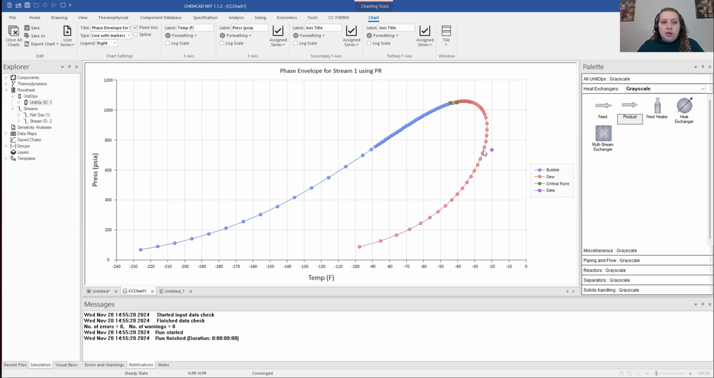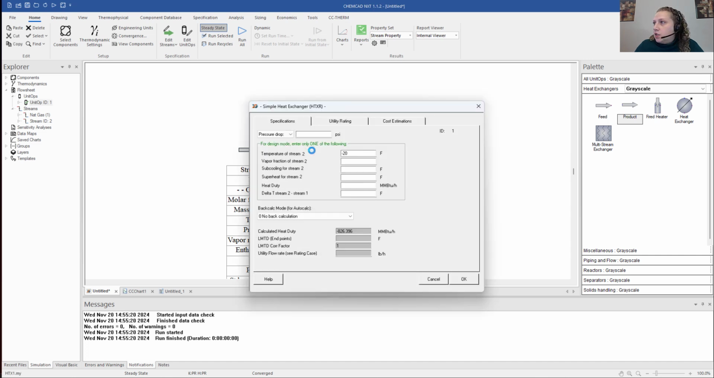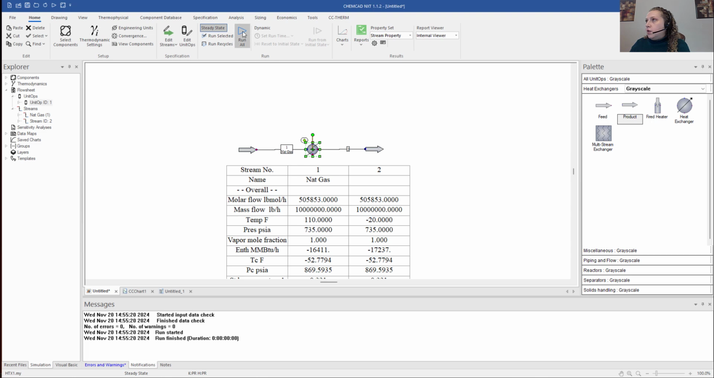I could try guess and check and take a long time doing that, but a little trick here: if I go back to my flow sheet and go back to my heat exchanger specification, so double click on my heat exchanger. Something that you can do is if you specify a vapor fraction, so stream 2 is my product stream, if I specify a vapor fraction of 1, that's actually going to tell CHEMCAD to calculate the dew point of my gas. So right at 1, it's going to calculate the dew point of my gas for me. So I'm specifying a vapor fraction for my product stream right at the dew point, and CHEMCAD will calculate it for me. So I click OK, run, and now we can see my stream tables populated.